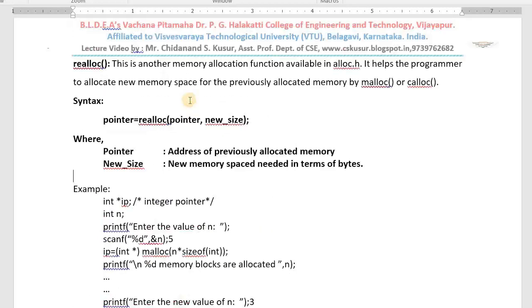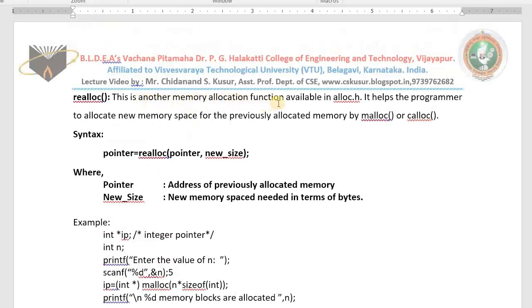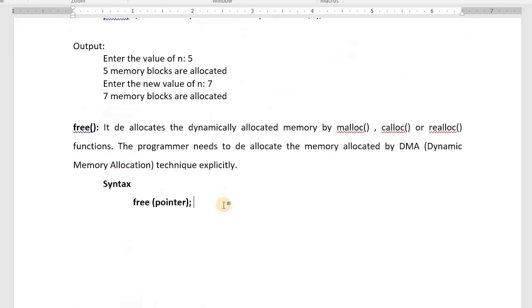This is realloc. This is another memory allocation function available in alloc.h or stdlib.h. It helps the programmer to allocate new memory space for memory previously allocated by malloc or calloc. Pointer is the address of the previously allocated memory, and new size is the new number of bytes. Free deallocates the dynamically allocated memory by malloc or calloc or realloc. It is the programmer's duty to deallocate it once the work completes. This is all about dynamic memory allocation. This is what we call free.